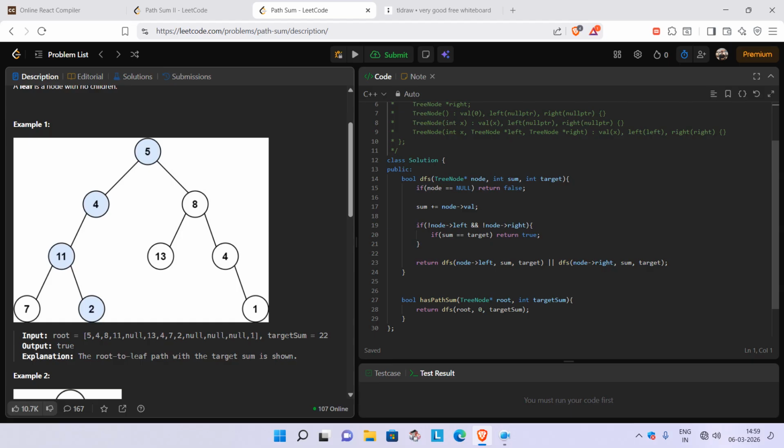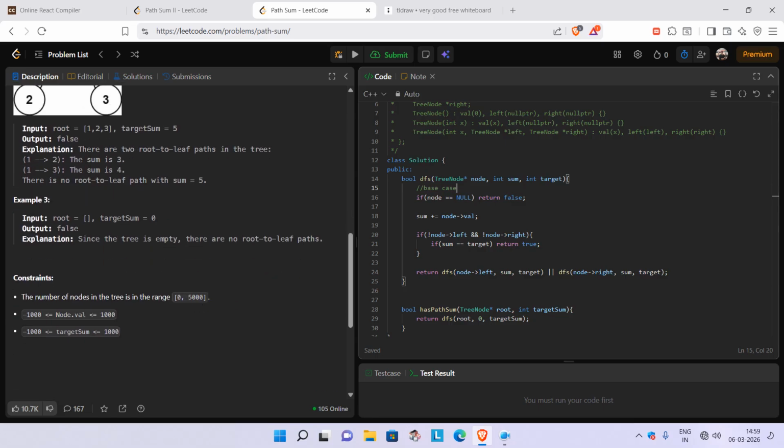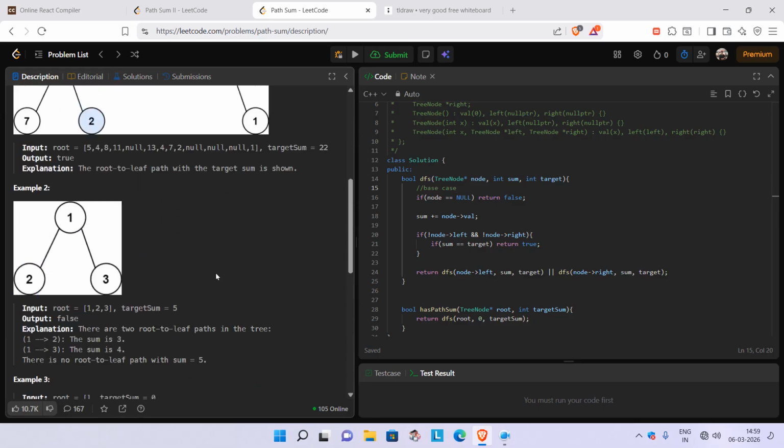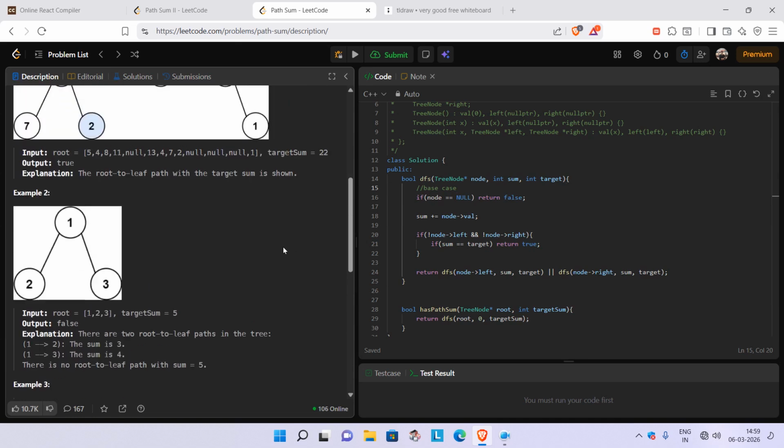Now this is our DFS part, this function written here. This is a bool function here, DFS of node and node sum and the target value. This is the base case also. In case when we go to any node that is null, since a node value equal to 0 is also inclusive there, in that case the test case number 3 doesn't give false, so it simply returns false there.